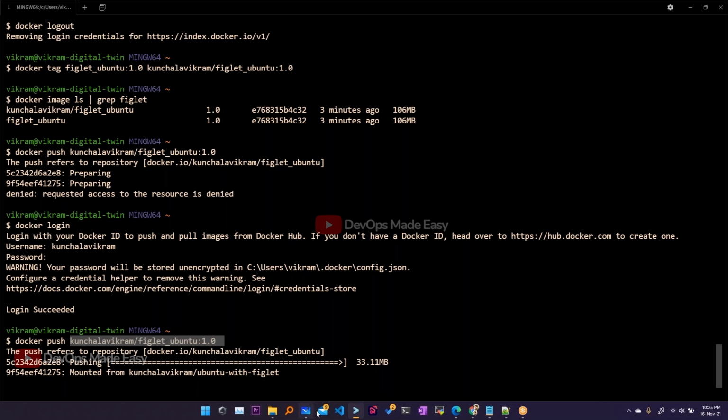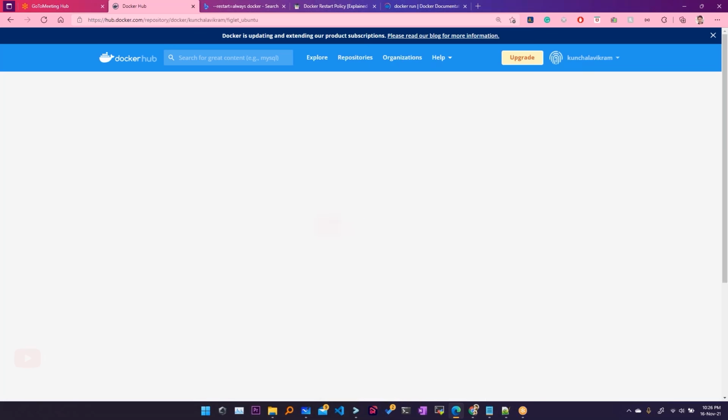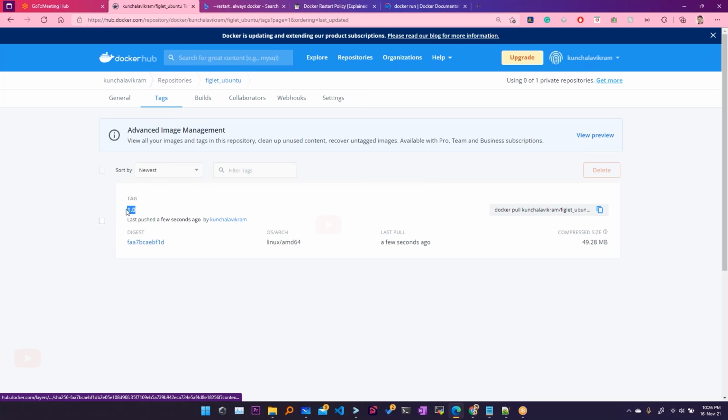So this is successfully pushed. If I go back to my Docker Hub account and refresh it, I can see that Figlet image. See Figlet Ubuntu, which was pushed just now, updated a few minutes ago. If you click on it, you can see the various tags information. If you go to tags, I pushed it with 1.0 as the tag.